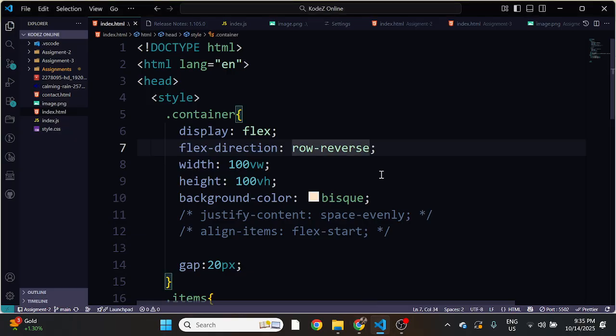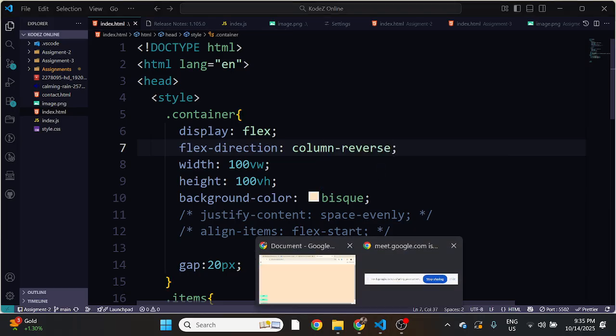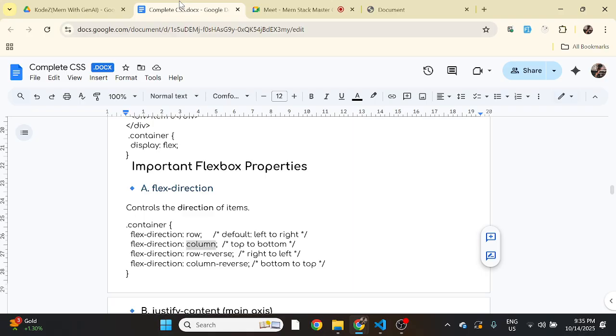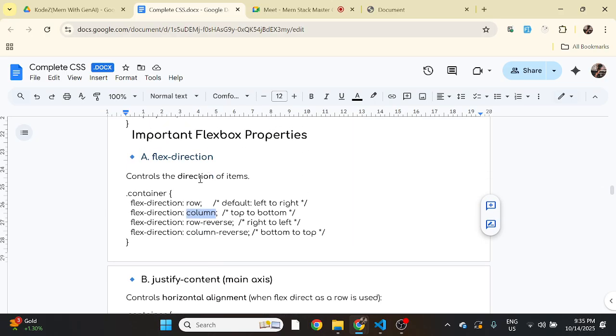See, it is changing the numbering. The first one is added, but it is going at the last. It is just changing the order. In that scenario we use this row reverse. And similarly we have column reverse also. See, edit is your first one, but still it is showing at the last. So you are just reversing the items. In that scenario we use this flex direction.